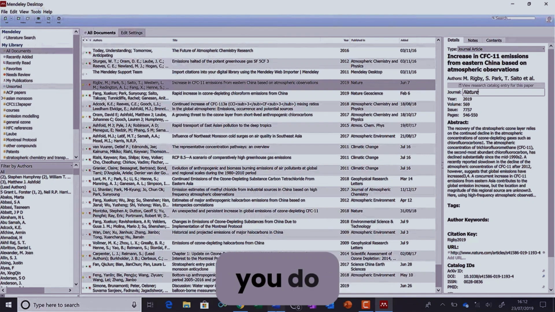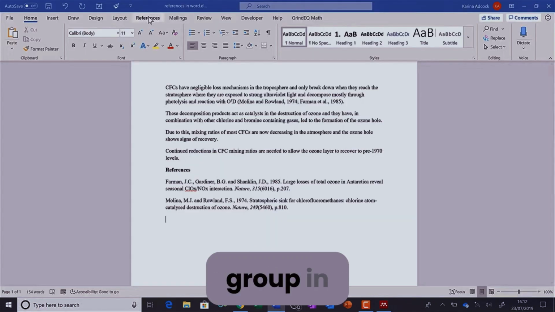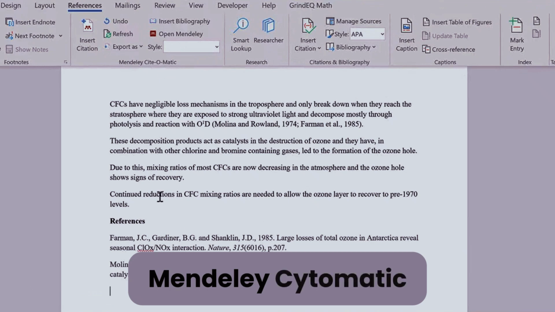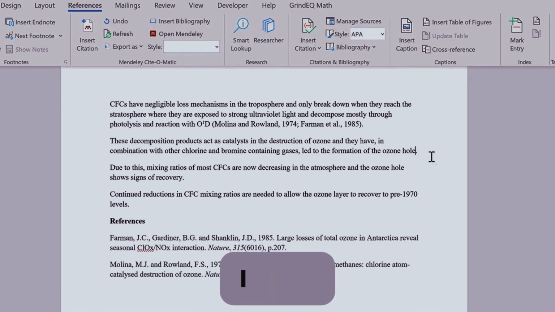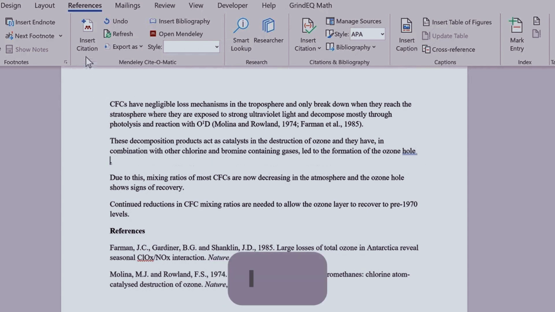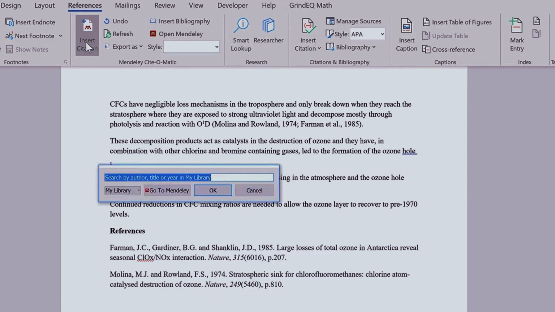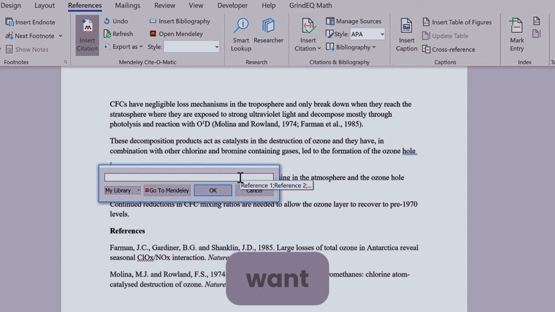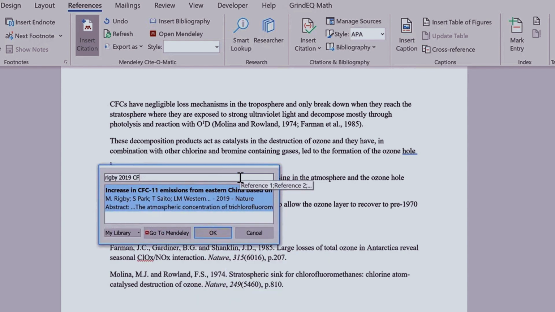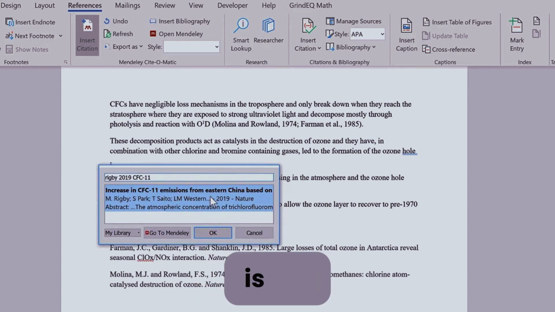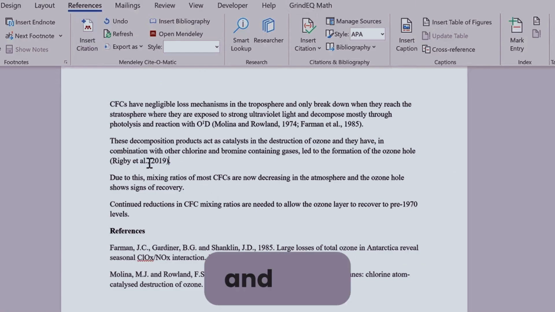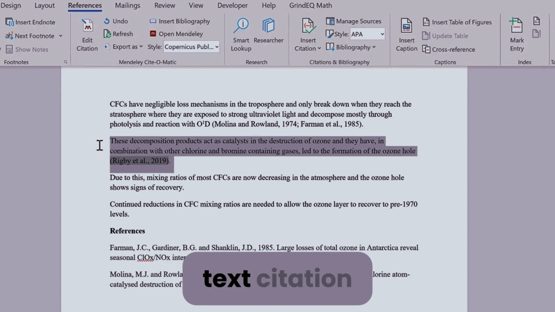And when you do that, you'll get an extra group in the References tab called Mendeley Cite-O-Matic. Now, if I click where I want to add in my in-text citation, I can go Insert Citation, and then search my library for the article that I want. And this is the article here, and I'll click on it. And OK. And now I have the in-text citation here.